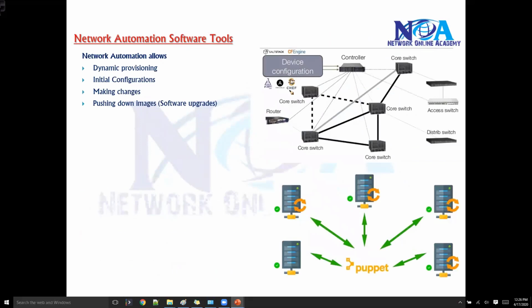So the first thing, we already discussed in a little more detail the automation in our previous sections. There are plenty of things that can be automated, where you can do some kind of dynamic provisioning of the devices. You can also do some kind of initial configuration. You can add a new device and add the initial configurations to that, or you can make some changes to the existing initial configurations, or you can do some kind of software upgrades where multiple devices can be upgraded simultaneously. You can also schedule that. So these are all the options we have already discussed. This can be done with the help of network automation tools.